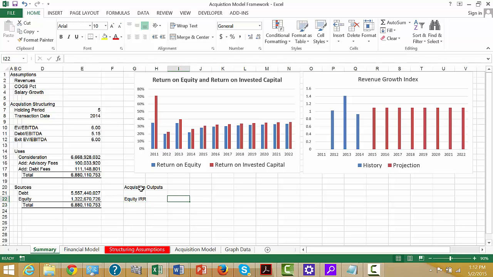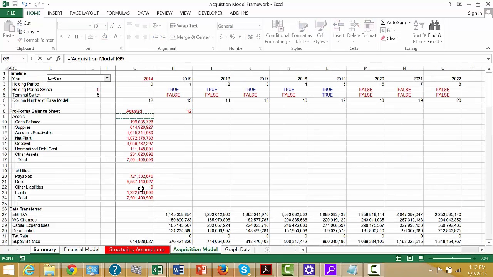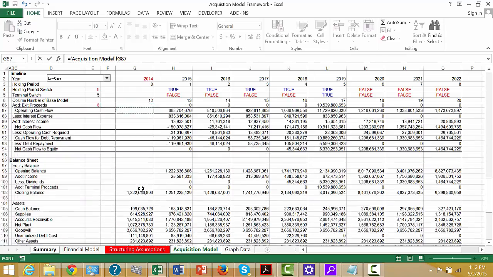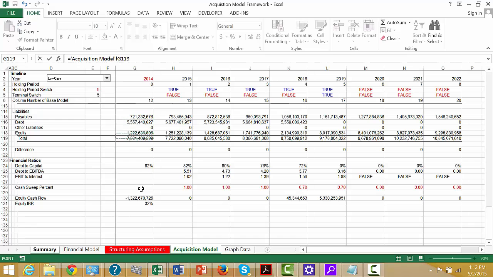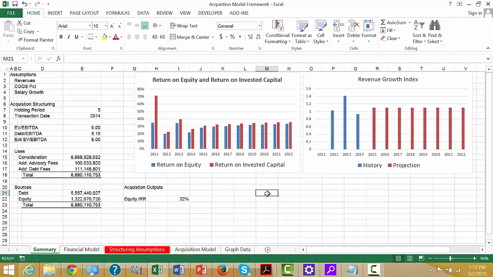We can show all sorts of other things, but that's the real bottom line. And so now we can see what happens if we put different assumptions in, if we put different holding periods, if we use different transaction dates, and we have a different source and use of funds statement. I think that'll be okay.